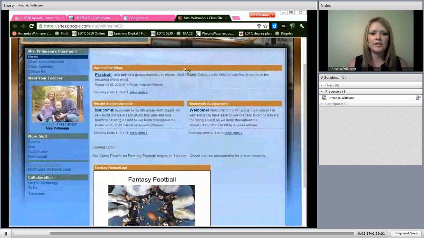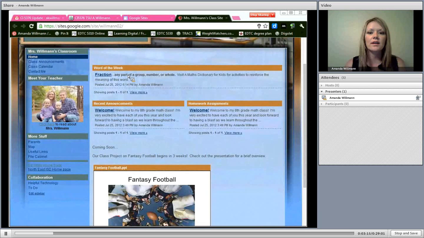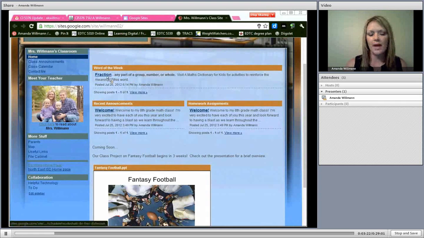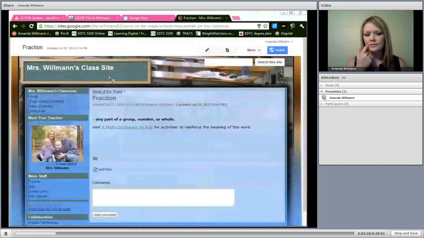On my home page here, I have 3 sections in front that are all gadgets, and I'll show you how these gadgets work. But basically, this first section, word of the week. I, as a teacher, would go in and post, just like you would maybe if you had a blog. I'd create a new post which had an actual vocabulary word that my students would need to know. And then I would go ahead and define it. And on this particular word, I linked to it. So here's the post that I did.